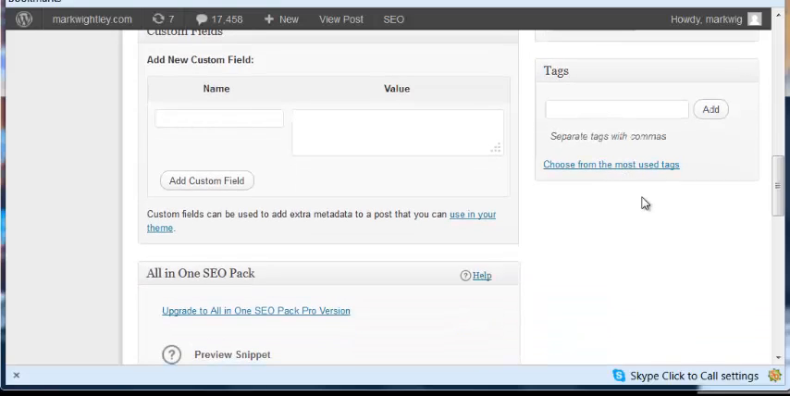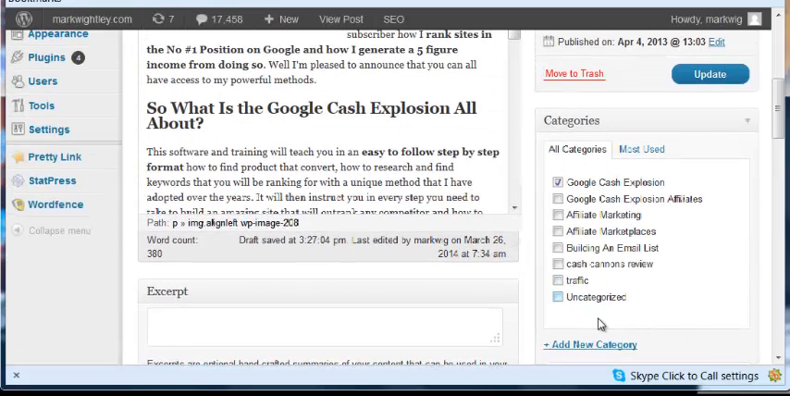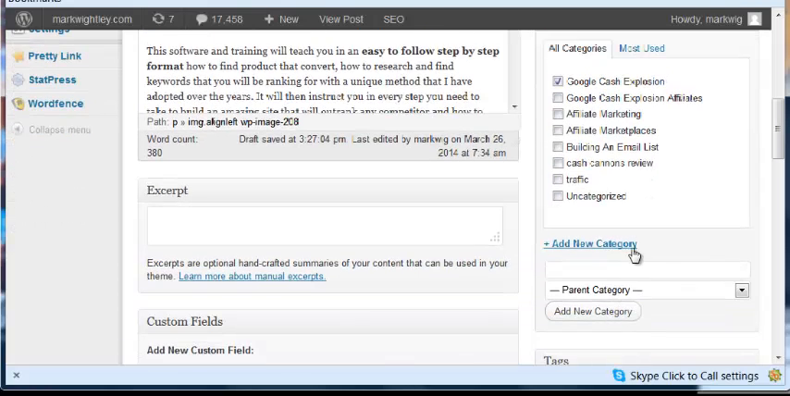Now tags is a good one as well. You need to do that. So you can choose from the most used tags, or you can add a new tag, and I'm going to use the same one, which is usually pretty common, Google cache explosion, and add the tag. Okay, so pretty much what we've done now is we've put an image in, we've got our plugins going, we've got our all-in-one SEO up and going, we've got our widgets, the right ones we want over there and configured, and now we've got our post done with our image in, categories picked, and tags picked as well.